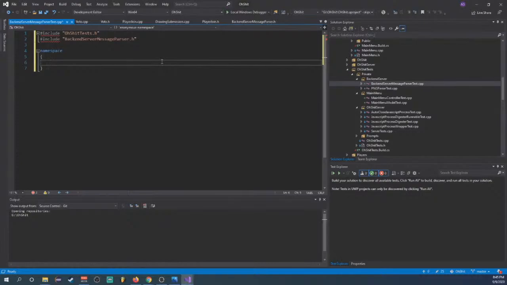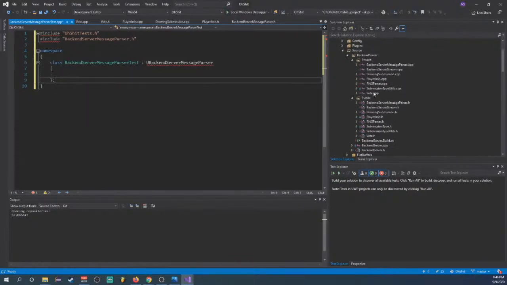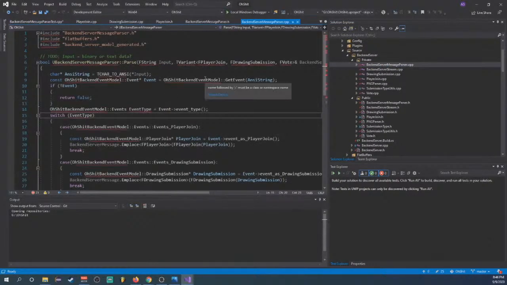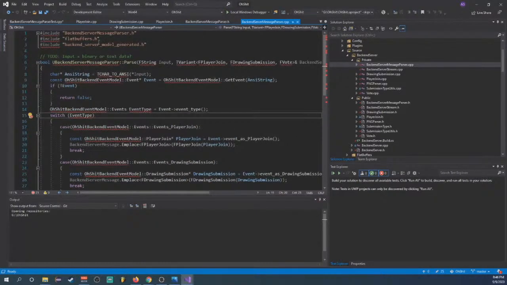Okay, cool. What do I need to do? Okay. We'll get that going. What else does the backend server message parser do? Well, we need flat buffers, so I'll pull that in.